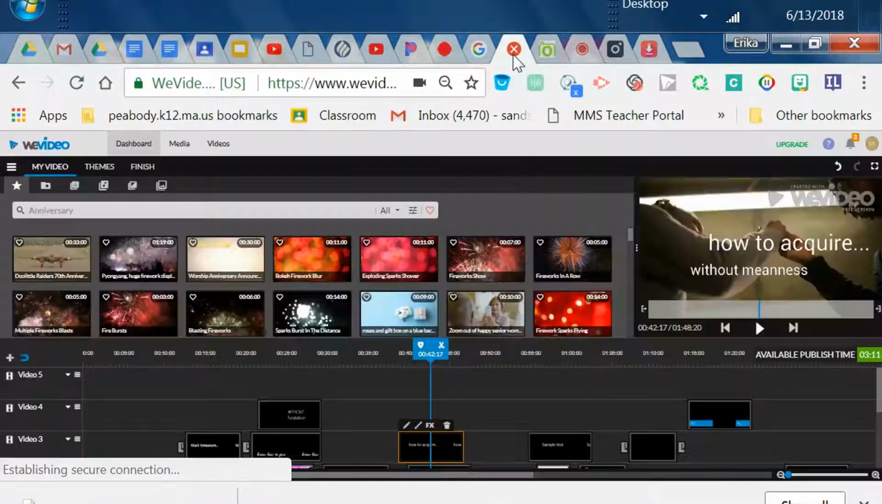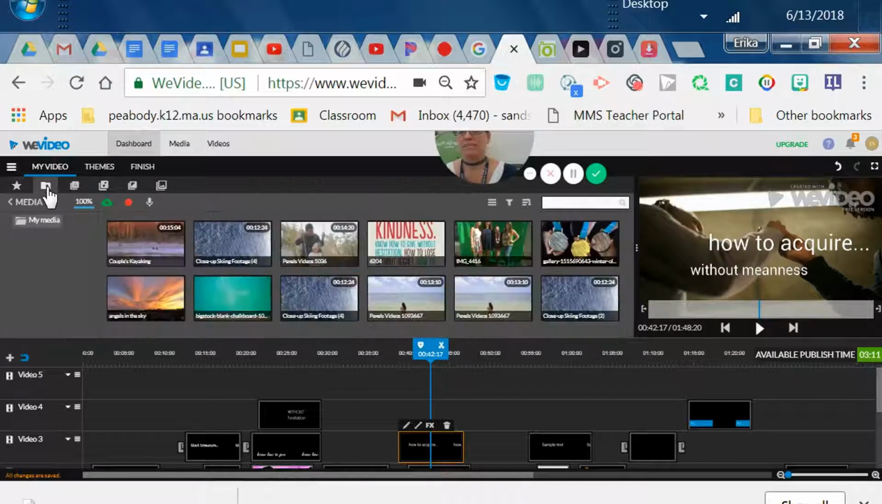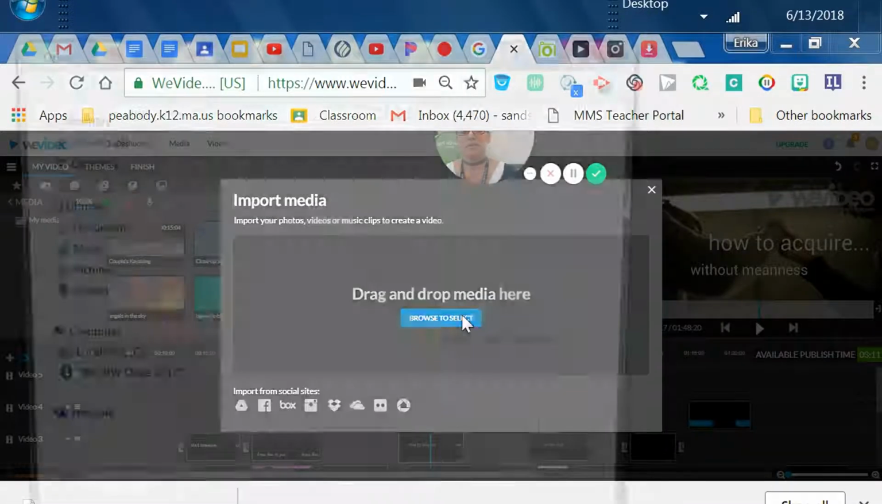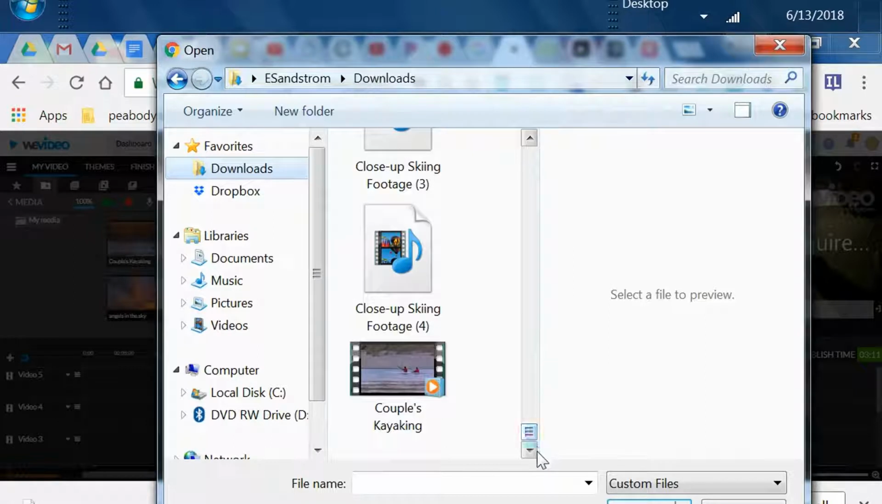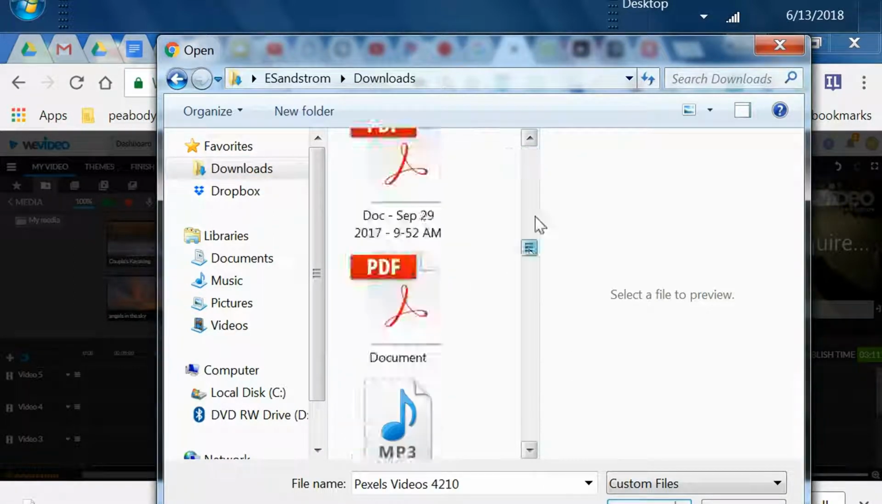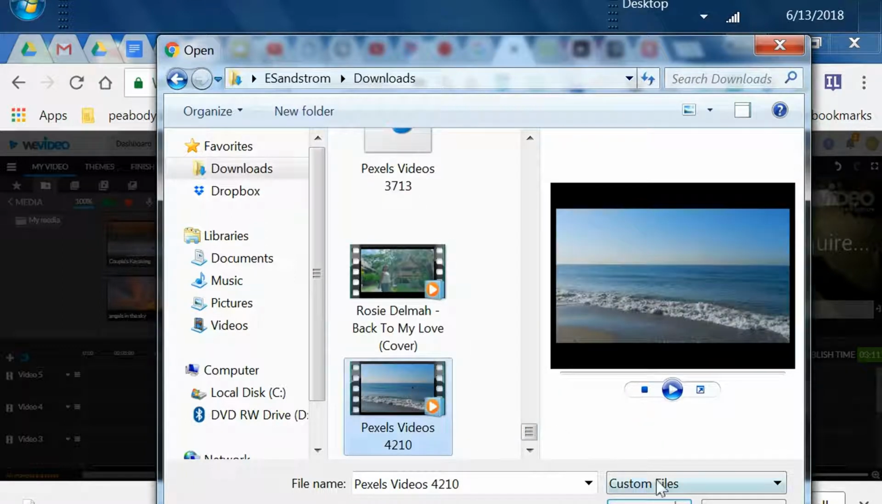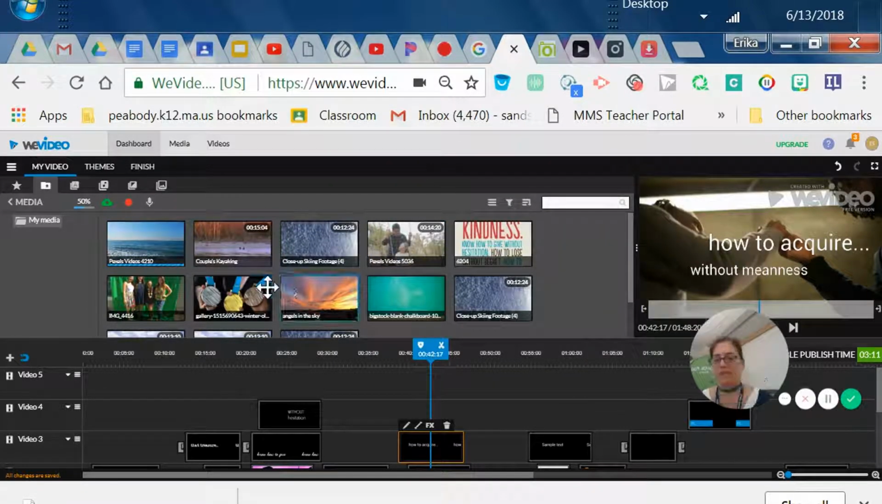Then you will go back to WeVideo, click on the second tab and find your green cloud. And I'm going to go into my downloads because that's where it goes automatically. Grab my waves, click open, and then it will stream up here, just like everything else. And it's really neat because there's some great videos in there, and you just replace them.